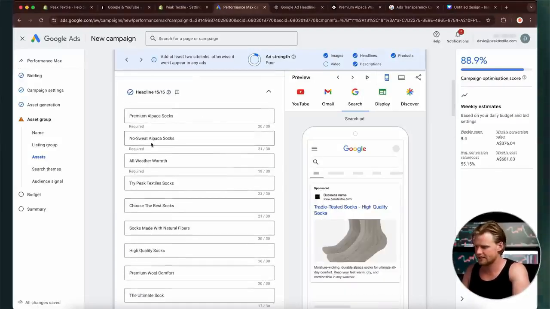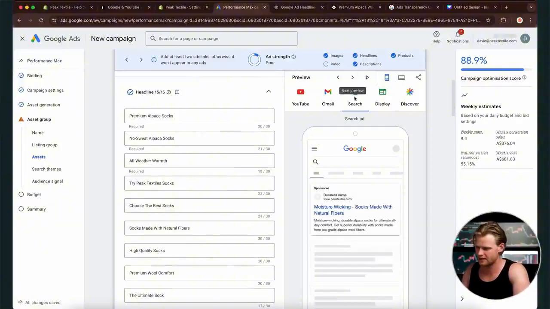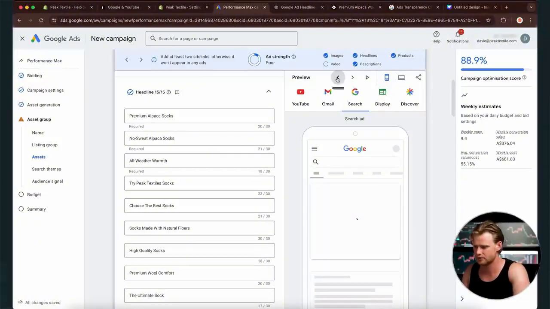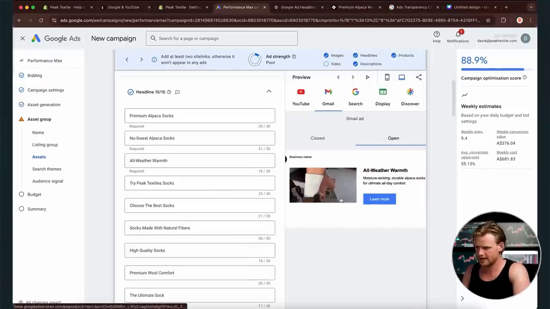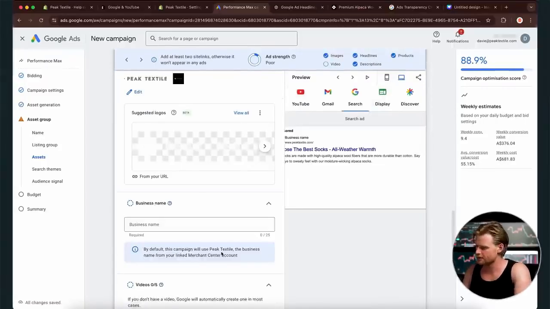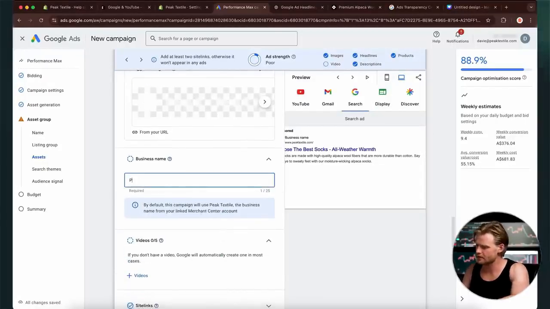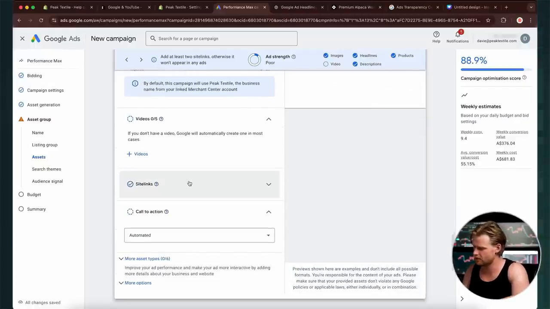So you can see if we change these headlines, this is going to change. We can also click through this and see a bunch of different examples to see how it's going to preview. So we can check out the Gmail ads, all of that kind of stuff. So I'm going to scroll down here and we're just going to say this peak textile that would have auto-populated.